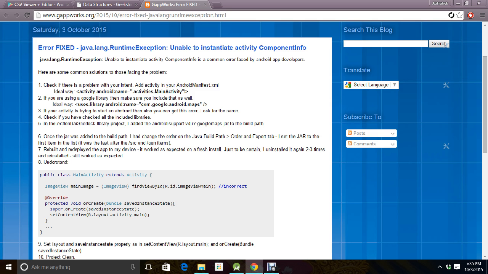Second thing, if you are using the Google library, then make sure you also include the Google library in the manifest with the ideal way which I've mentioned in my blog as well. If you want to read all this and deploy all this, you can go through my blog, but I'll be saying something extra in this video which will be useful for you as well.